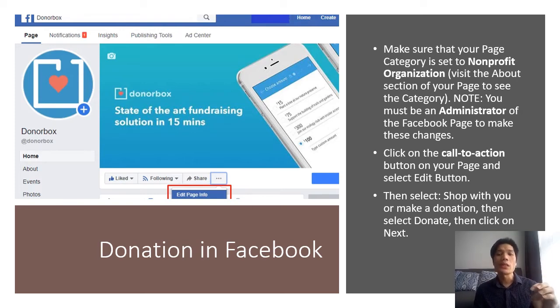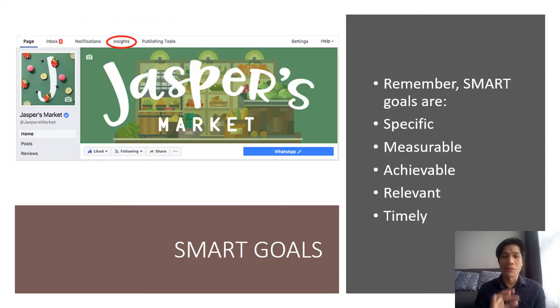As an administrator, you click on the call to action button on your page, and then you select shop or make a donation and select donate, and then just click next. Remember, this is only done if you are an NGO.